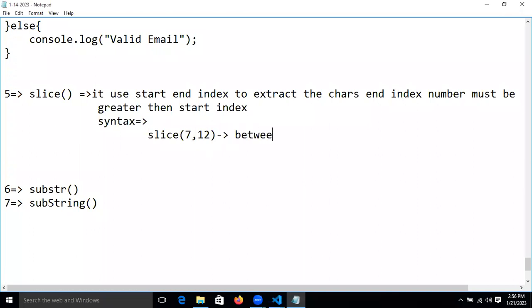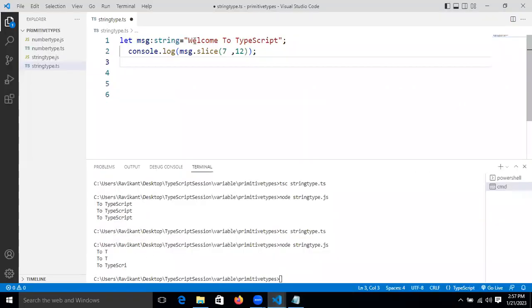Between data. It will return the data between. Slice is returning from 7 to 12. Now come here. 0, 1, 2, 3, 4, 5, 6, 7. Now it will return the data from here, 7, then 7, 8, 9, 10, 11, 12. What data is it returning now?